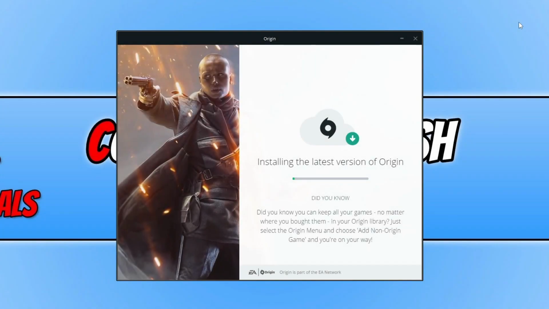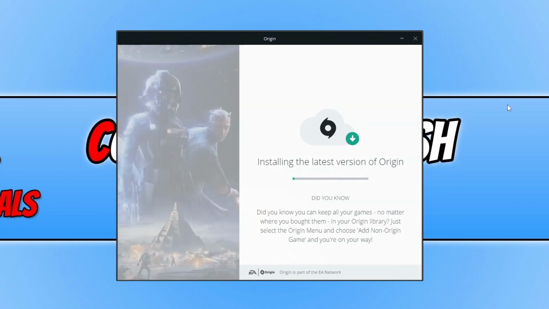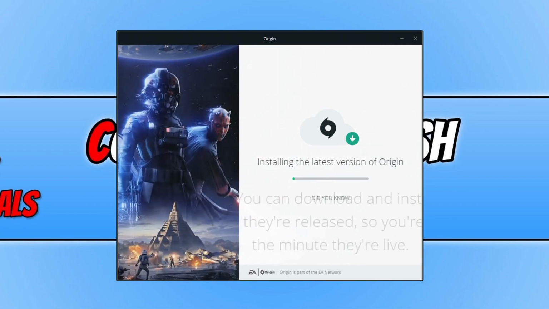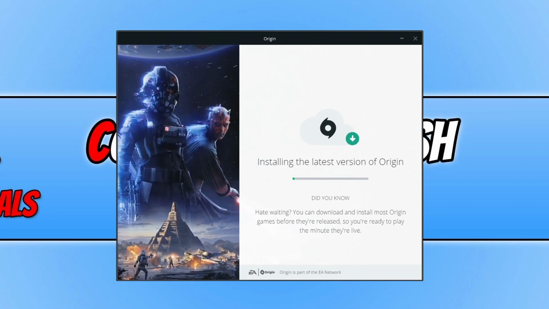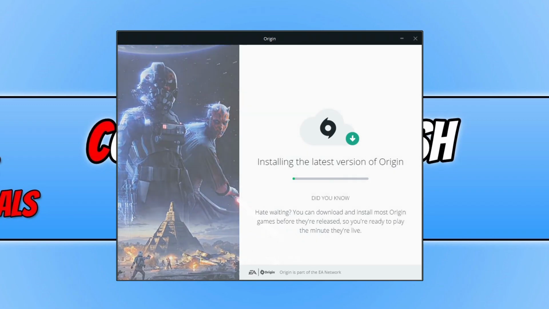In this video, I'll be showing you how to fix Origin not installing on your Windows computer. So as you can see at the moment, the install bar is just stuck at the start and it is not doing anything.